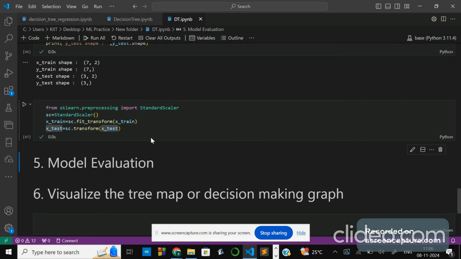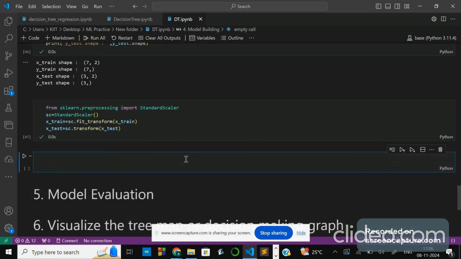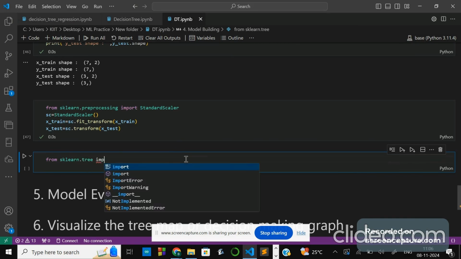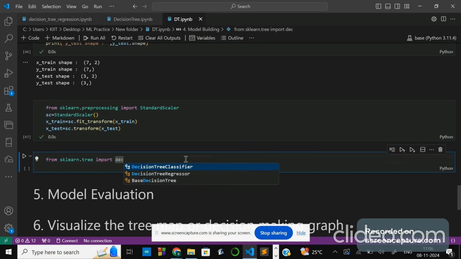Okay. So now it's time for the model building. Train the model. For training the model, I will import the decision tree from sklearn.tree, import DecisionTreeClassifier and DecisionTreeRegressor. Out of these two, what should I select? I have to select DecisionTreeRegressor because we are talking about regression. So for regression, I have to select the DecisionTreeRegressor. If I am talking about classification, then I have to select DecisionTreeClassifier. So I will go with the DecisionTreeRegressor.